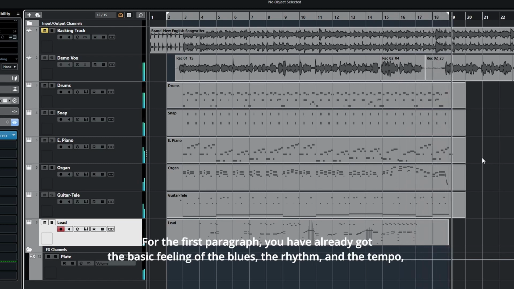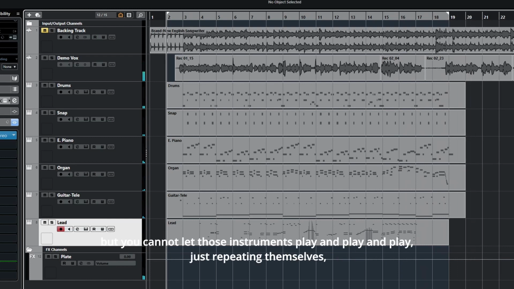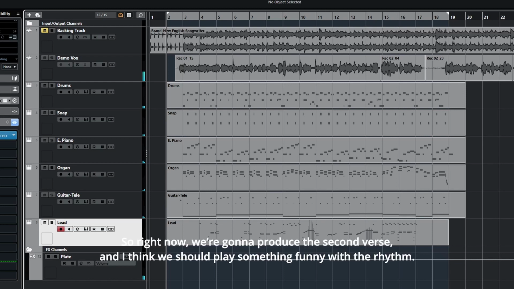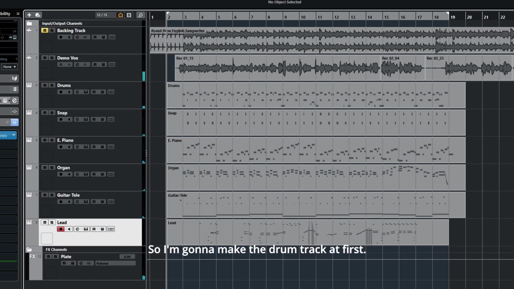For the first paragraph, you have already got the basic feeling of the blues, the rhythm, and the tempo, but you cannot let those instruments play and play and play, just repeating themselves, because that would be really boring. So right now we are gonna produce the second verse, and I think we should play something funny with the rhythm. So I'm gonna make the drum track at first.